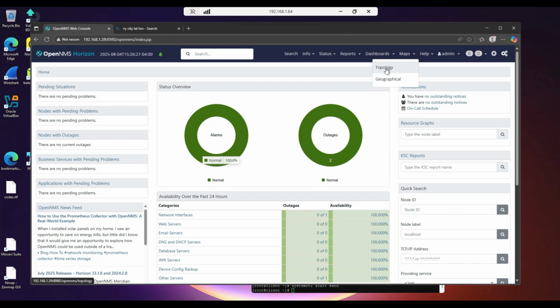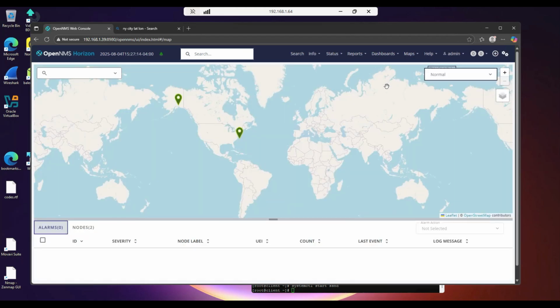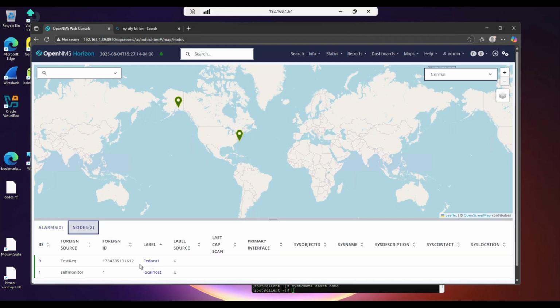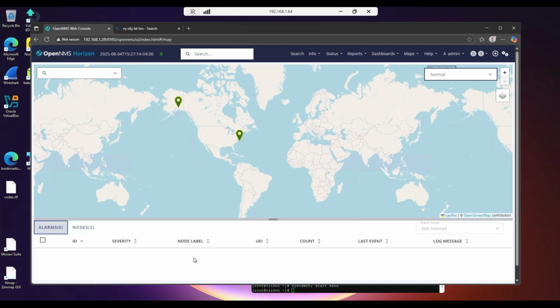We have a topology map, which doesn't show a whole lot, and then the geographical map, which shows a larger version of what we just did. This gives the location of the nodes or hosts that we've added to the system. We'll show this when we test the alert configuration. If we get an alert, it'll show up down here, and it'll show the host and what the alert is. Then you can do whatever needs to be done to resolve the issue. Let's go to nodes here.